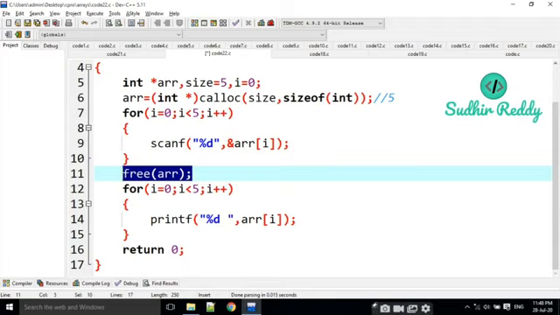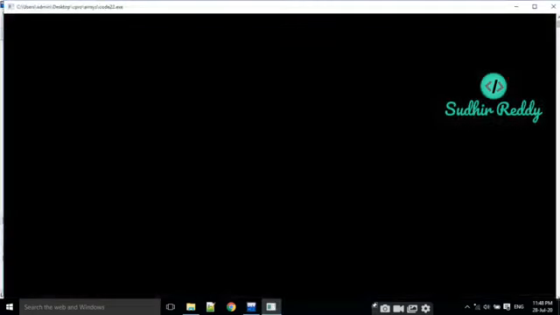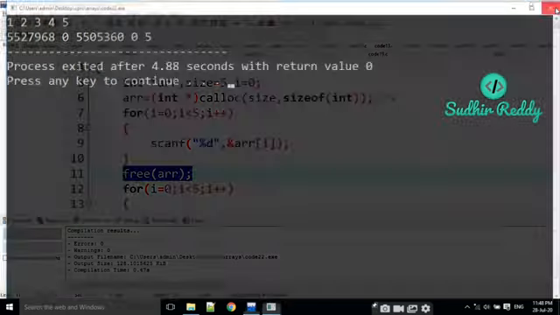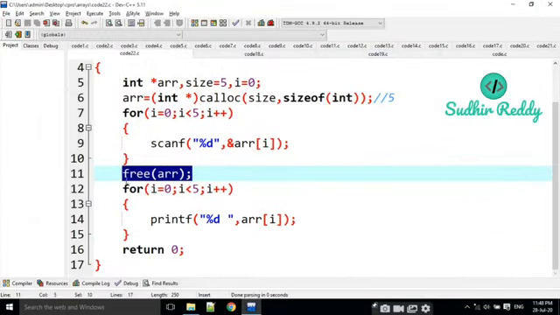Then I am going to execute it to see what values are inside. There are no values inside it, right? Then it is going to print, for example, if the values are 1, 2, 3, 4, 5 that I am reading here, it is going to print garbage values. Why are they garbage values? The memory is already freed. That's why it is going to print garbage values.